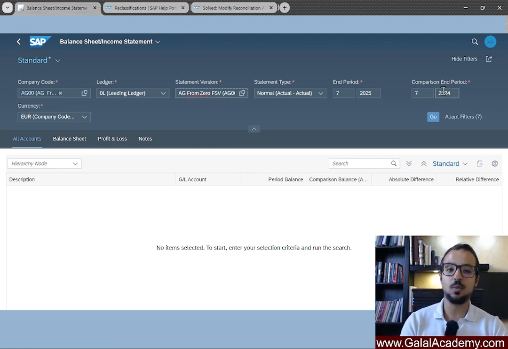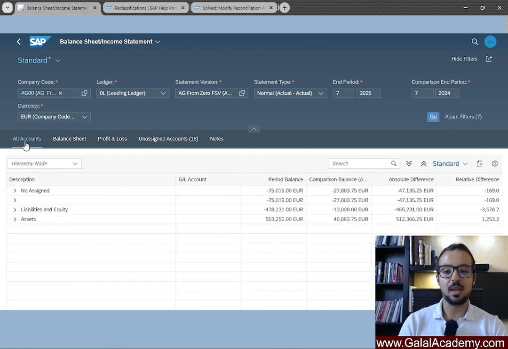This one is not mandatory, but we have to fill it as it is a part of the layout. So we are not going to use it for anything. So I have here July 2024, and the currency is EUR. Then click on Go. And here we have all accounts, balance sheet, profit and loss, and unassigned accounts. So these are different layouts.